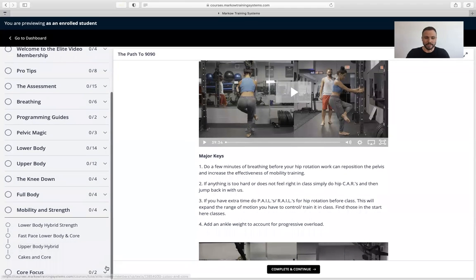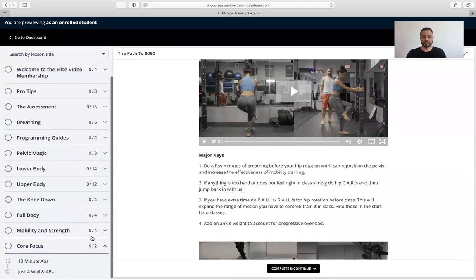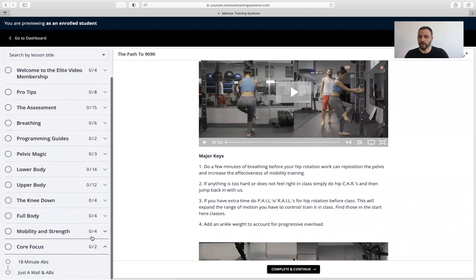Same thing with full body. If you want to get into it and not be so specific, just look and hit everything. Maybe you're not working out as many times a week anymore. Full body options are there as well. And then of course we have our core focus classes. These are going to be real hard hitting, going right after the midline and strengthening them in a progressive manner.